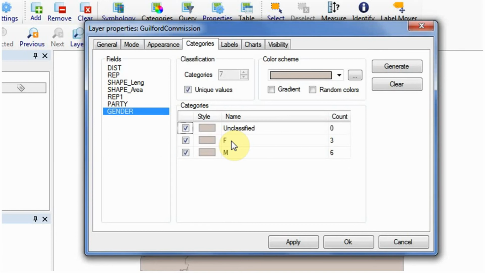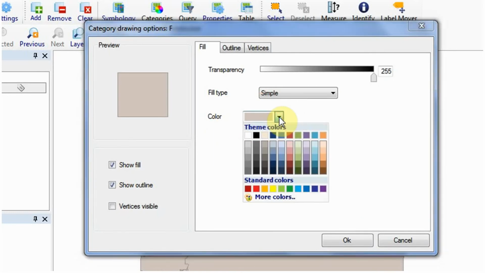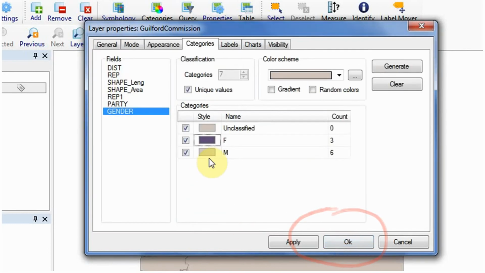So let's go ahead and set some colors. We're not going to worry about the unclassified because we know we don't have any of those, but we're going to go ahead and double click on the box to the left of the female category. And now we can go ahead and set some colors. We'll hit this drop down. And we're going to make the female commissioner districts purple. Double click on purple and click OK.